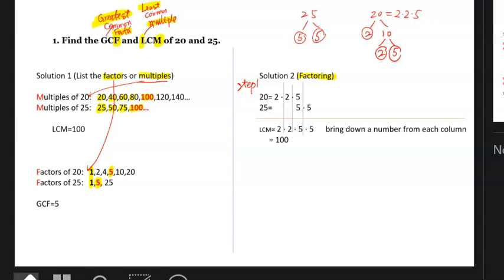So we bring down 2, and be careful. It doesn't matter whether we have one number in this column or two numbers in this column. We only bring down one number from each column. After we do that, we multiply them. So 2 times 2 is 4, and 4 times 5 is 20. 20 times 5 is 100.